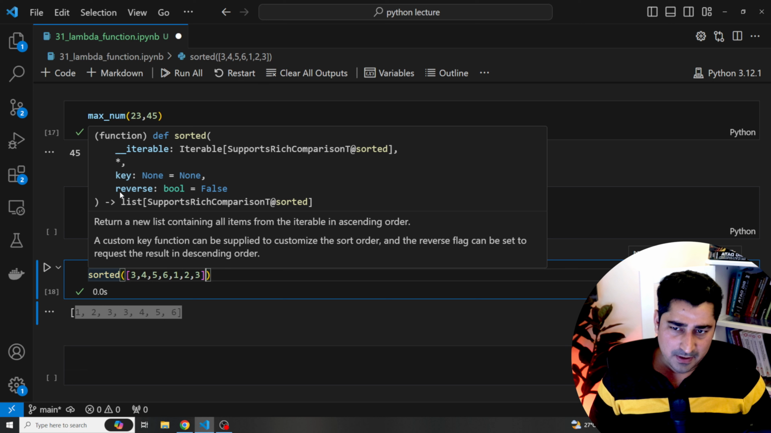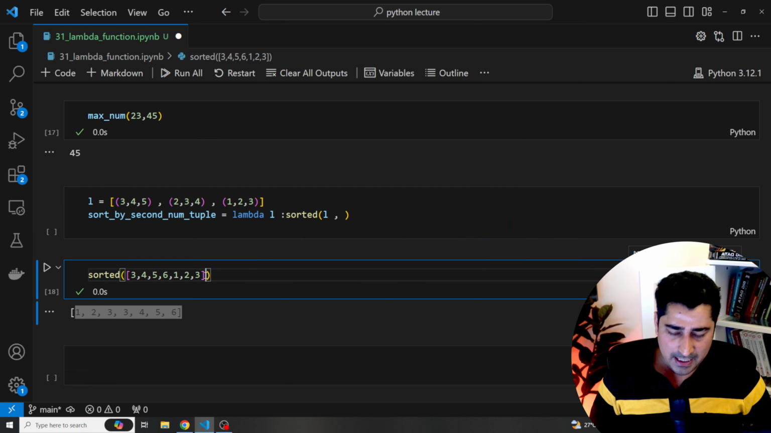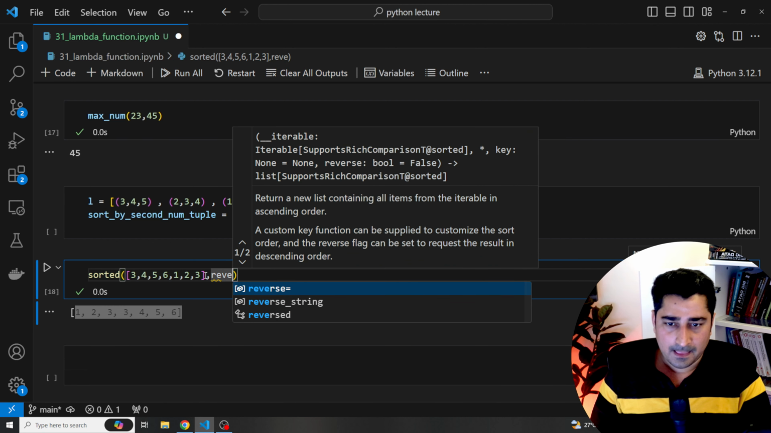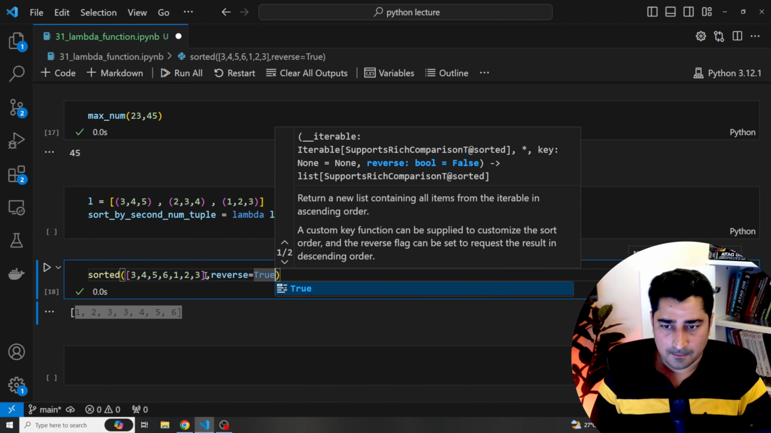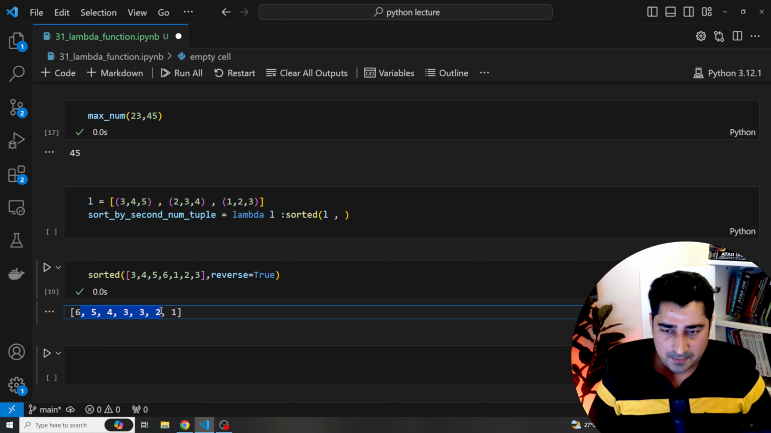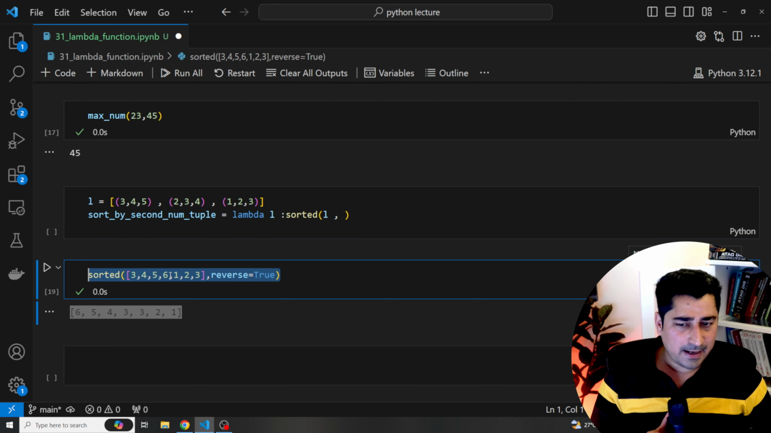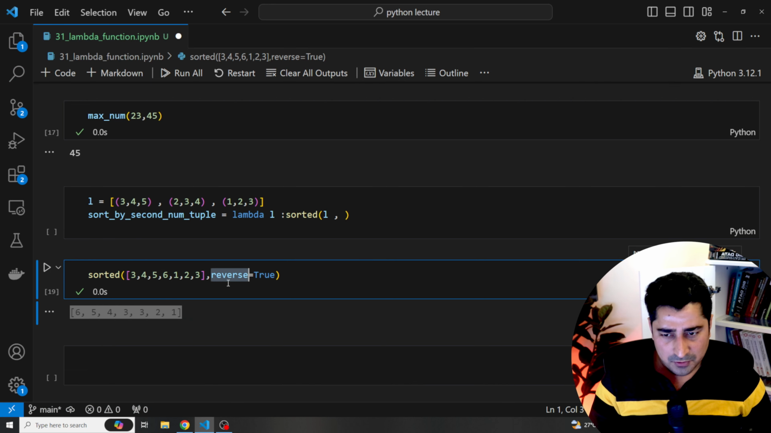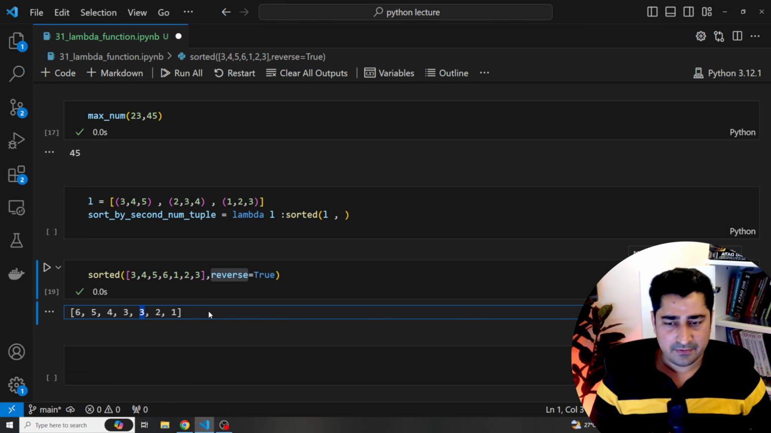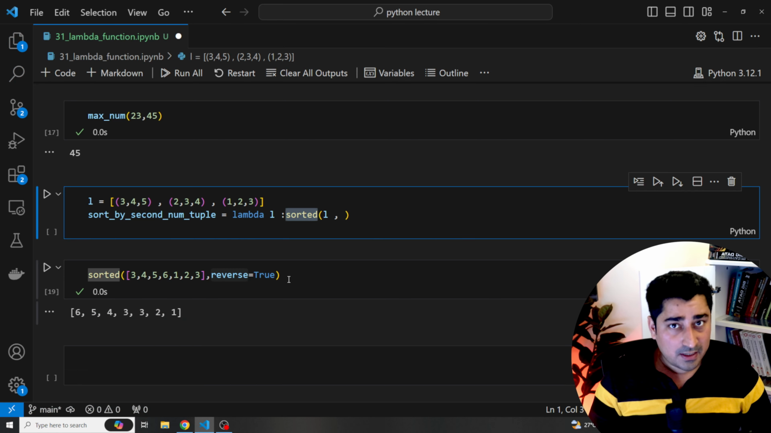You can just make a parameter, reverse equals True. If I write the parameter reverse equals True over here, it will perform the sorting operation in descending order, into a decreasing order. So in ascending order by default, and if I write reverse equals True, in that case, it will perform the sorting in descending order. Okay, that's fine. This is what sorted does by default.